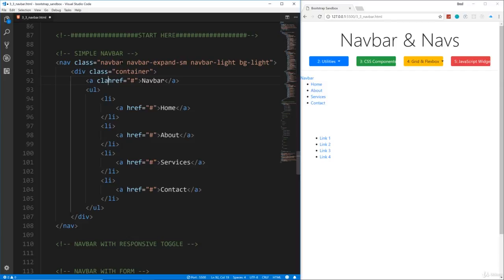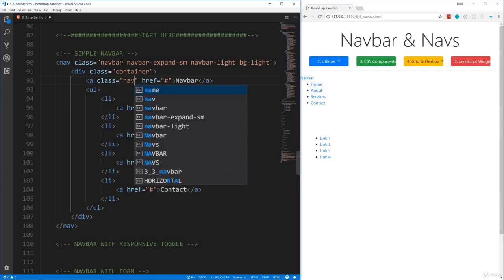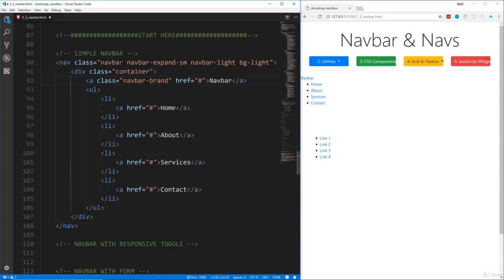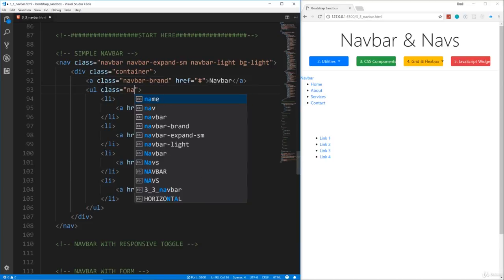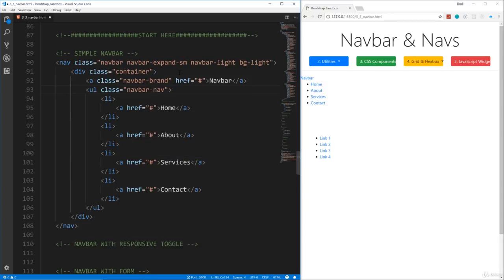For the branding, we're going to give this a class of navbar-brand. Okay, the UL is going to have a class of navbar-nav, so this is the actual navigation, and each list item needs a class of nav-item. So what I'll do is just copy this and go ahead and paste that on all of these opening LI tags, and then each link, each A tag is going to have nav-link.